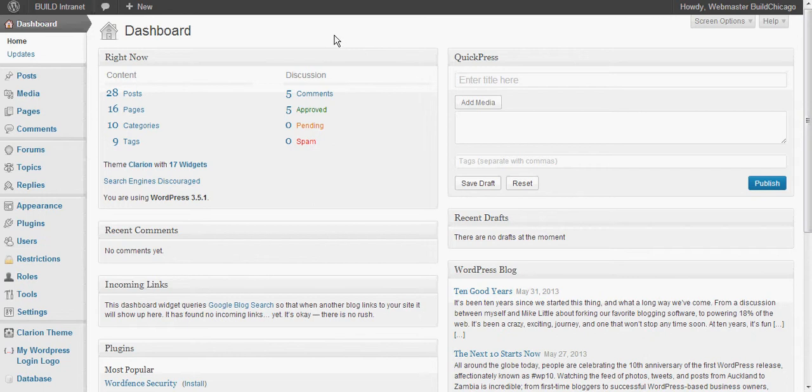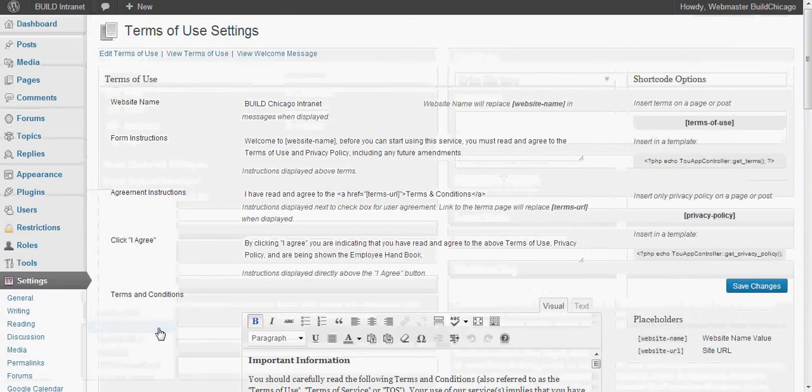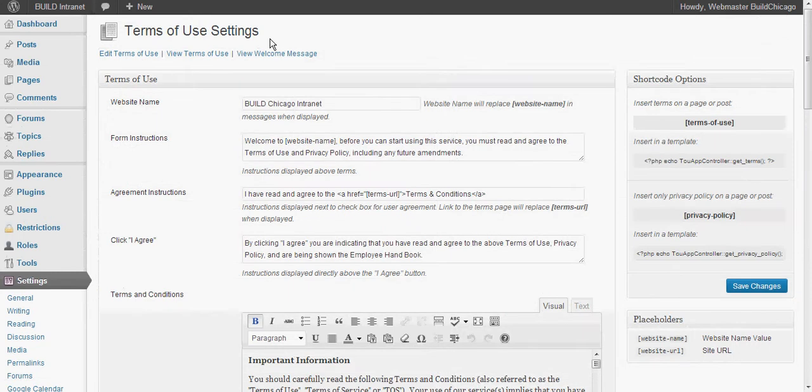From the main backend dashboard, highlight on the left column Settings, go over and click Edit Terms of Use as shown. This will take you to the Terms of Use Settings editing page. At the top of this page, we have the website name. This is the website name that is displayed throughout the entirety of the privacy policy and the terms and conditions. It is displayed wherever in the privacy policy or terms and conditions you see website name in brackets.